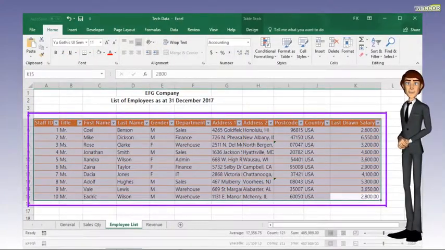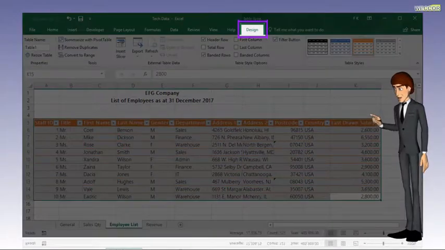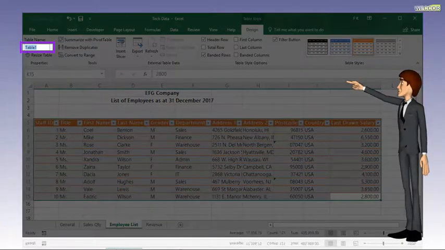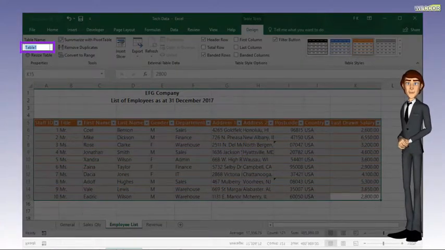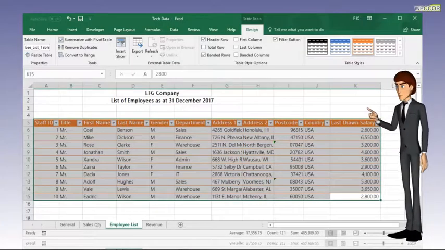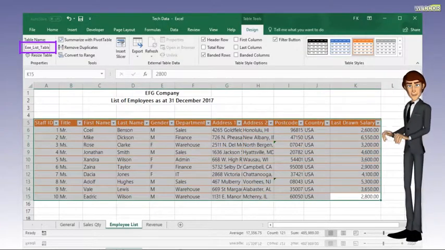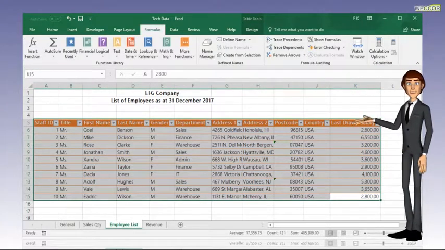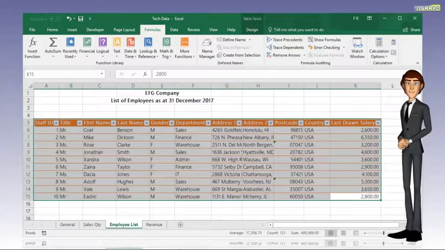First, click and drag to select the table. Then click on the Design tab. This is the name given by Excel. You can change the name. To do that, click in the box, and then type a meaningful name. Now, the table name is created.